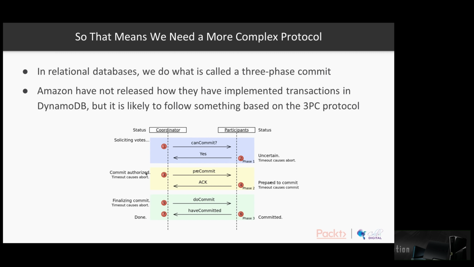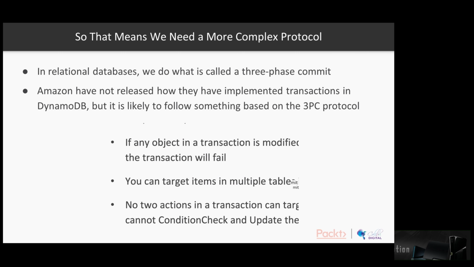The next thing the coordinator will do is send a commit authorized message. So there'll be a pre-commit message, and all participants will then have to respond to say yes, they're prepared to commit the change. And again, a timeout causes it to fail. And the last step is the coordinator will tell all nodes to actually go ahead and commit, and they should all respond to say that they have committed. So that's the three phases: you have the can commit, the pre-commit, and the do commit.